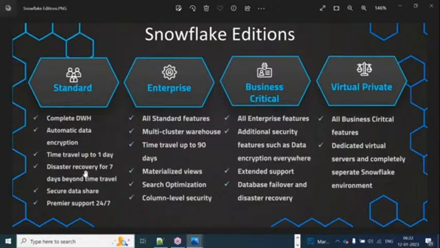And then what about disaster recovery? Disaster recovery is nothing but, suppose the databases go offline, then you can bring them back online. What about data share? Data share is nothing but a secure data share, so you can share the data between Snowflake accounts. This is about your standard edition.